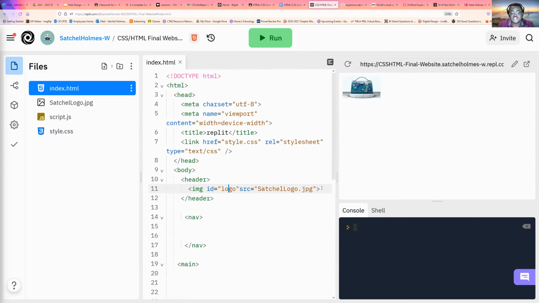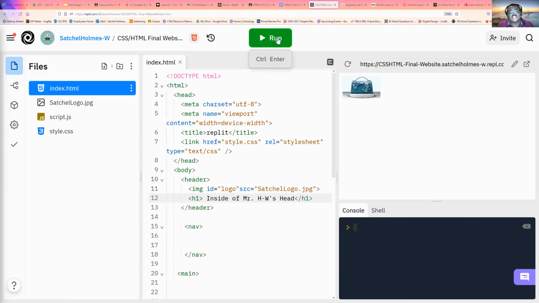So now let's go back over here and let's give it an H1. So let's start an H1 tag. And we're going to say inside of Mr. HW's head, that's my name. Because this is a website basically about all the things I think about, because my head is pretty weird, both in its shape, you know, it's kind of lopsided, it looks like a milk dud, but also all the things that kind of flow in and out of it on a daily basis. It's very abstract, let's just say that. So this is a website dedicated to all the thoughts and all the things that just kind of ramble on in there, you know?